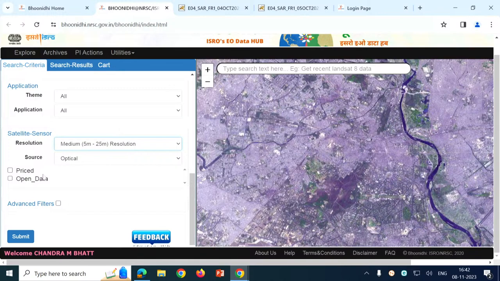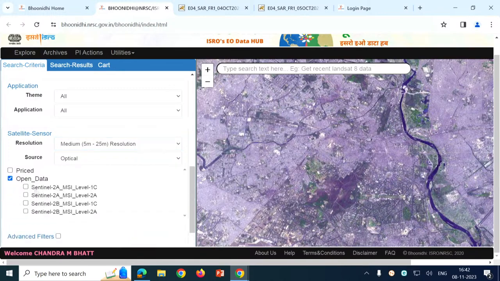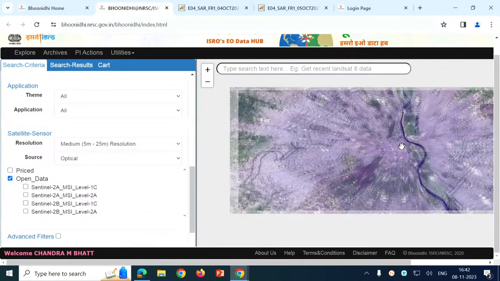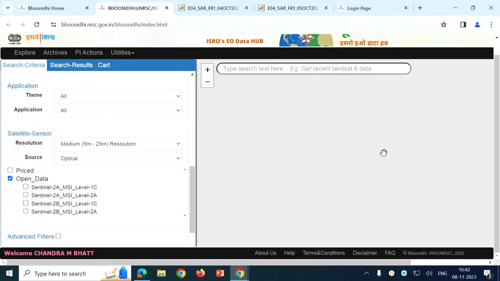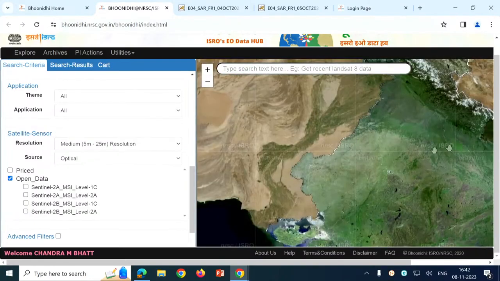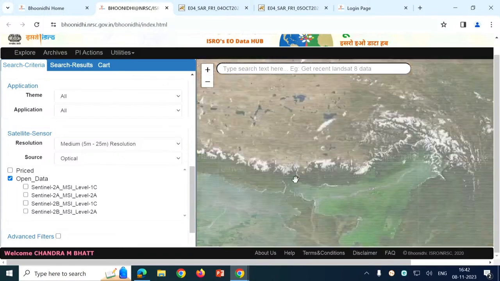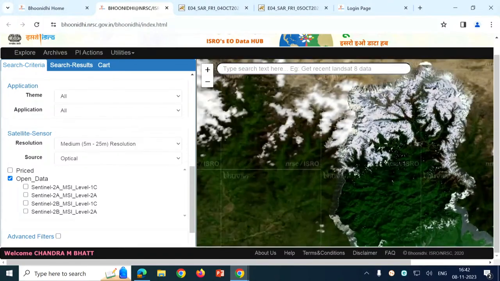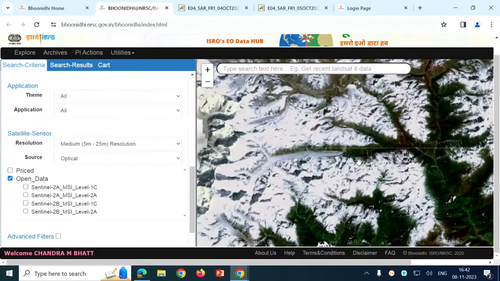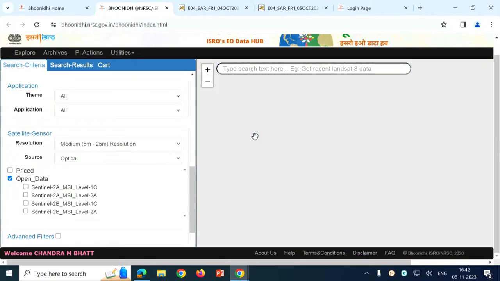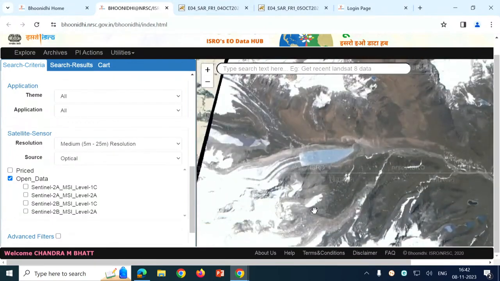Under this open data, you can also select for Sentinel 2A data. Again I'll take you to my Lona click only, just to show you with more clarity how this open data also can be accessed from here.